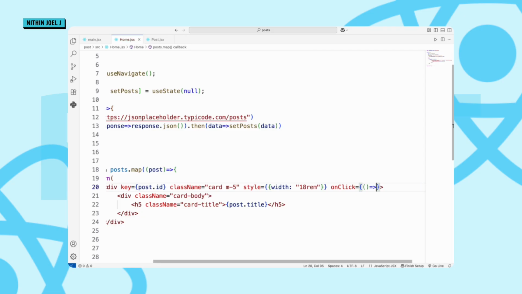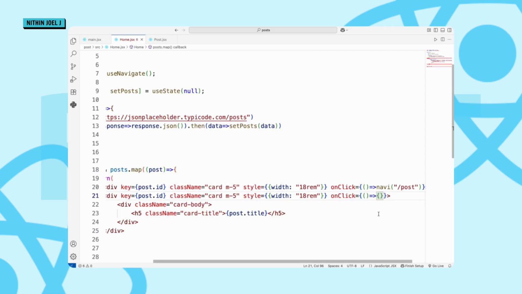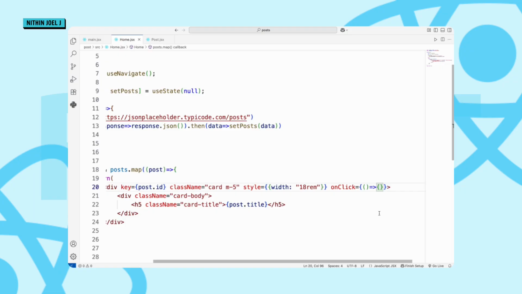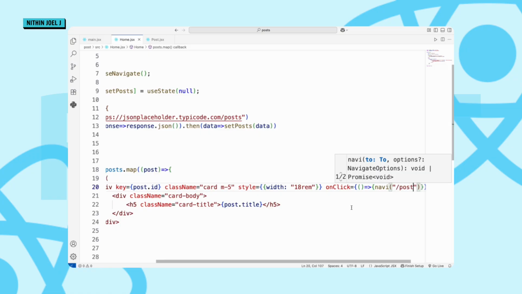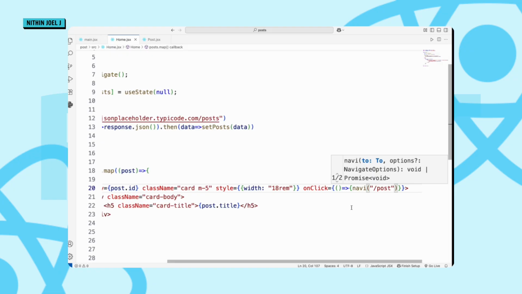Okay, what happened? I'll just put it in curly braces. What is happening over here? Okay, it has not been copied. I'll just give it again, post. Okay, it should navigate to the post. Let's check.